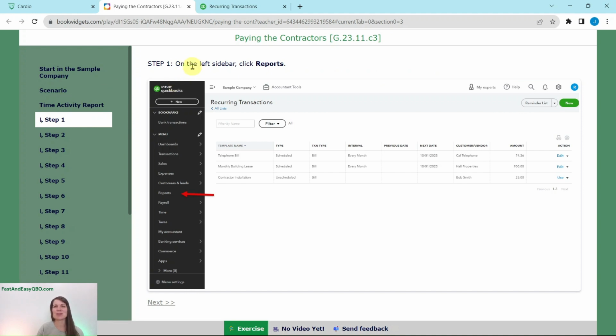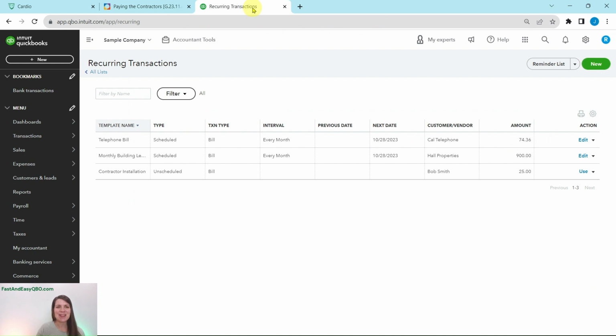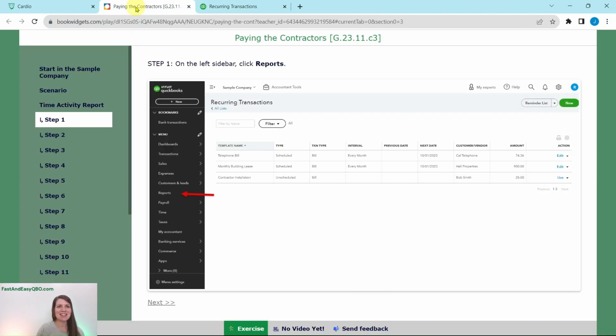First thing we need to do is go to the report center. So on the left-hand side, we're going to click on reports. Here I am in the sample company. This is the last page that I left off of from the previous exercise. On the left bar here is reports. Go ahead and click on that.